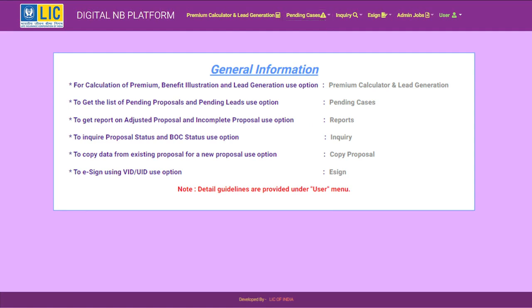And for proposal status, POC status and generate FPR, click on Inquiry. To e-sign ACR, click on Admin Jobs. In case you need to resend a proposal validation link to your customer, click on Admin Jobs. And to understand the detailed guidelines, click on User. The first premium receipt can be generated and resent through the above options. Now, click on Premium Calculator and Lead Generation.